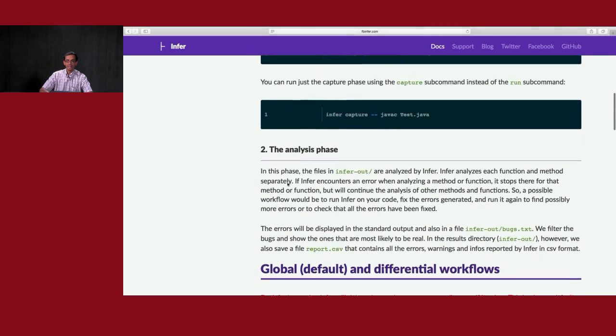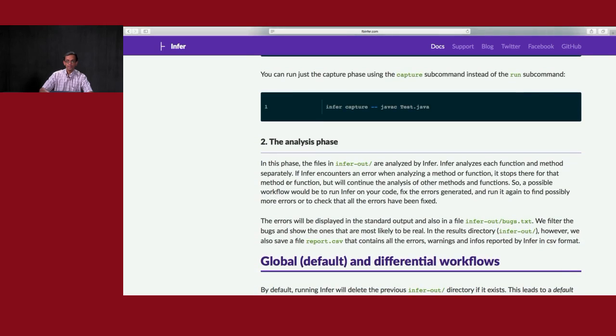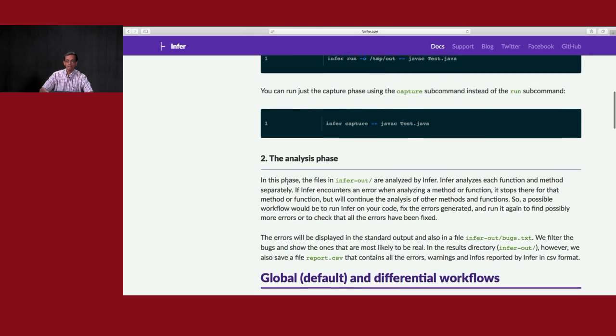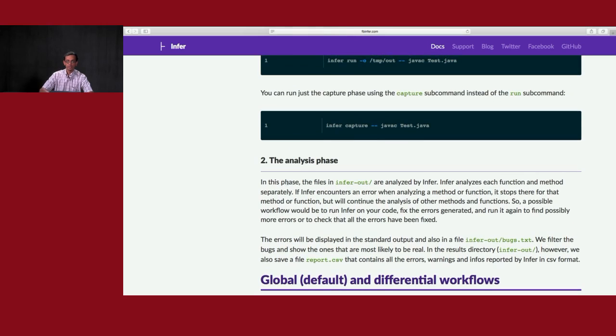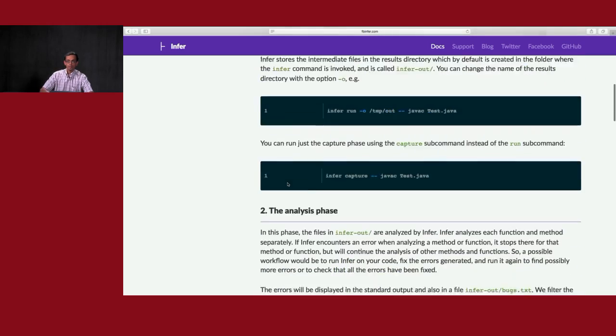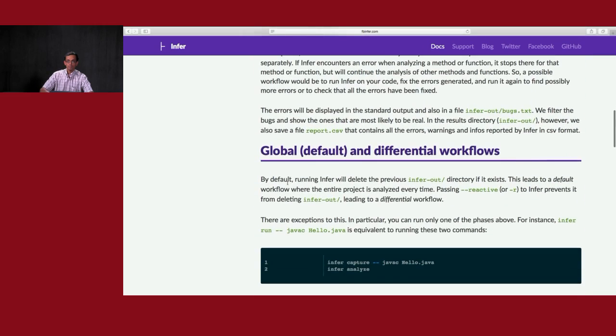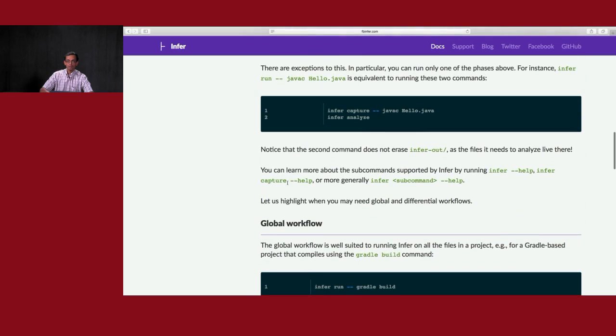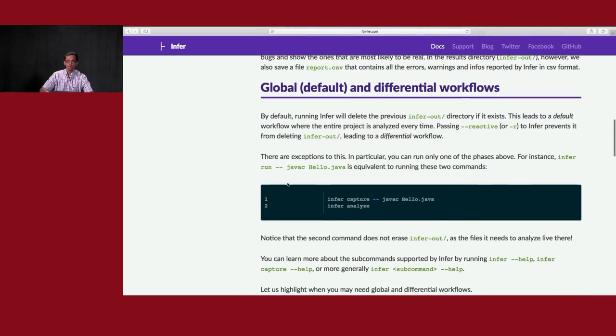And there is the analysis phase. In this phase, the captured information that Infer has stored in infer-out is then processed by various analysis tools within Infer. Each function and method is analyzed, and when there are errors, those are recorded and reported. All the information is stored under your working directory, and each of these steps can be run separately.